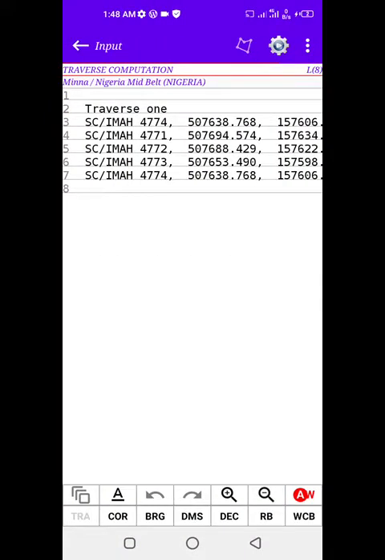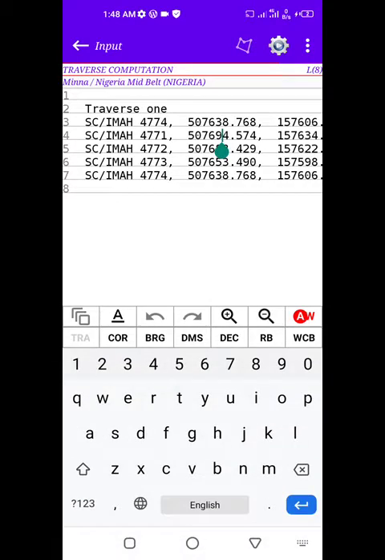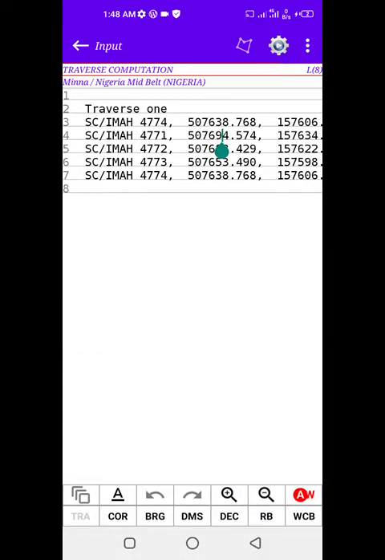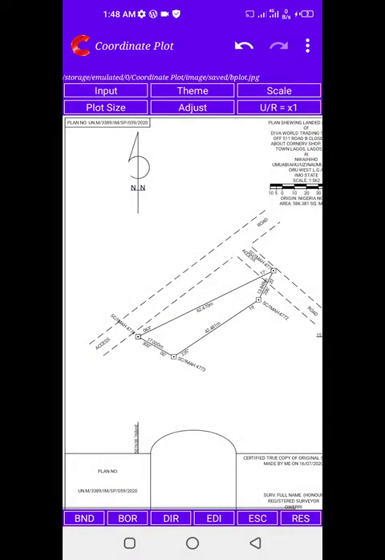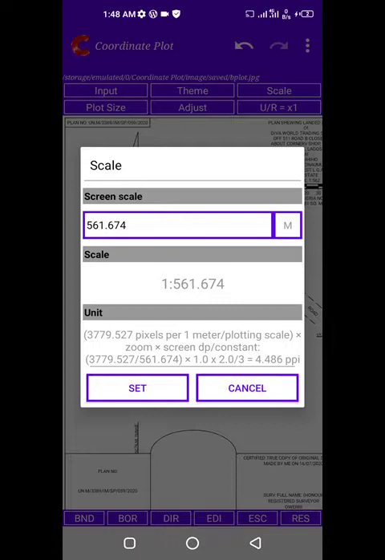Right now automatic scaling is on, and then the same coordinate, which is 94, we are going to upload and see whether there is a change in our scale or not. So let's click on the scale. As you can see, the scale has changed. So it means that Coordinate Plot generates scales for you with the main purpose that the traverse is not too large or too congested, making it fit the screen.